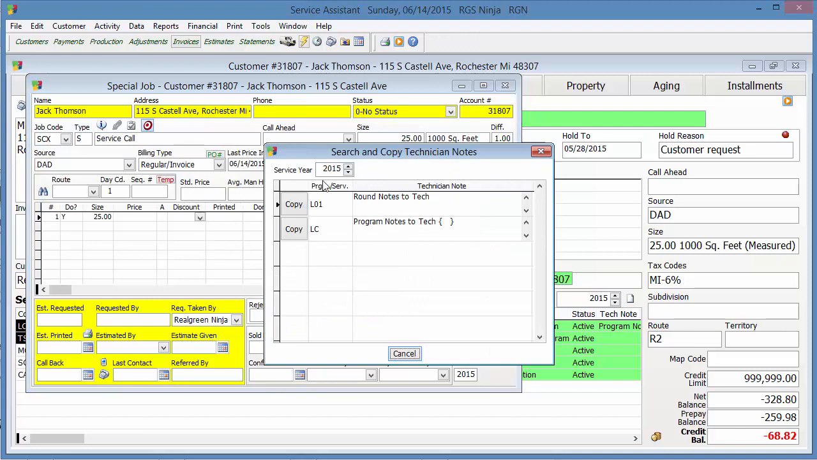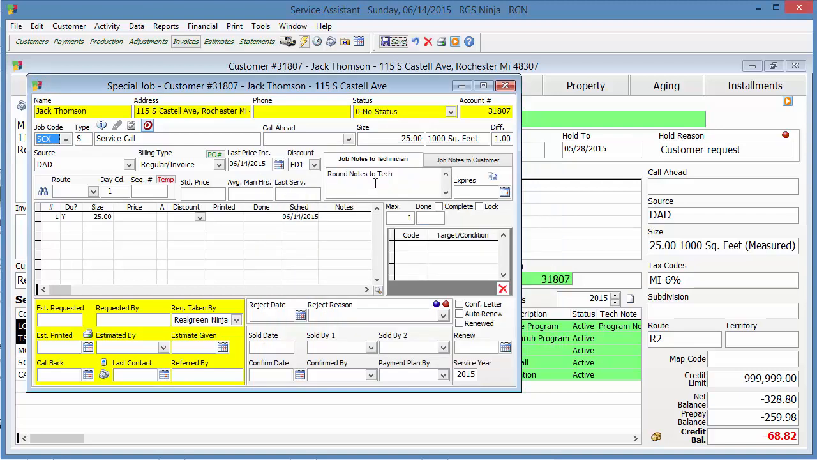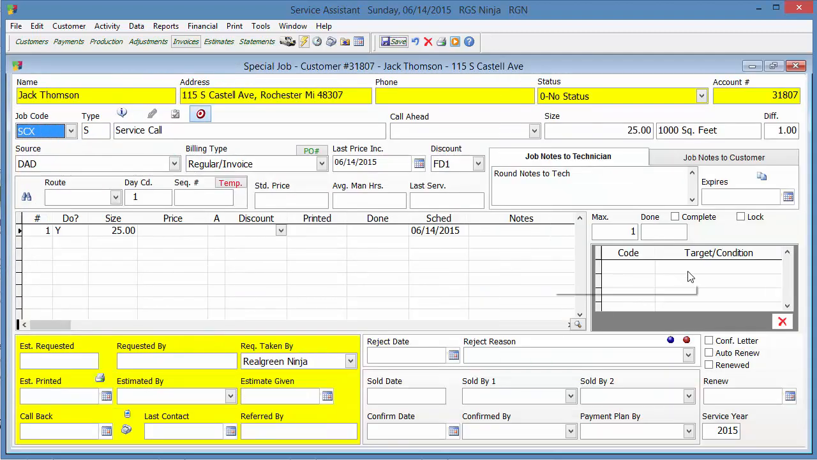There we go. Okay, it's going to ask you if you want to copy notes from another job. So I can go through and grab the notes for round one. Maybe I'm doing a service call on round one. I can copy it, and it'll throw those notes in there for me. You'll also notice it goes to the target. It has the target box here automatically.